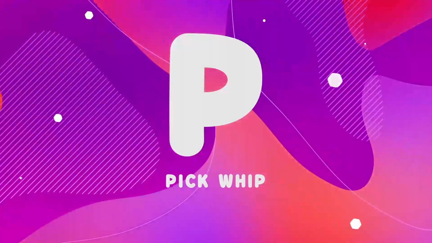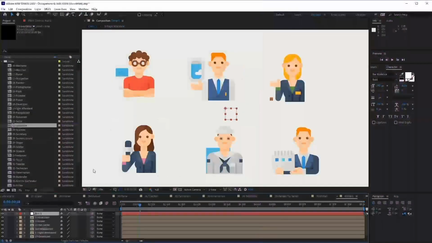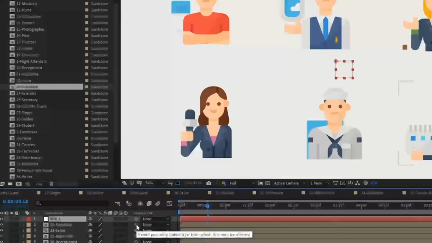P is for the pick whip. The pick whip is a quick and easy way to attach one layer to another. If you want to attach a layer to a parent layer, such as the null object that we showed earlier, simply click on the pick whip, like this, and then click and drag it to the layer that you want to parent it to, like so.